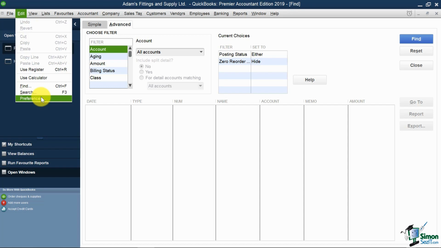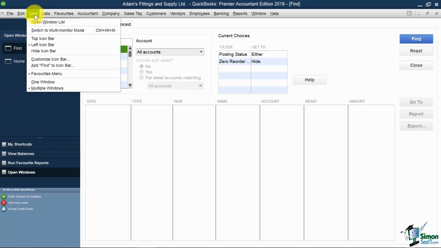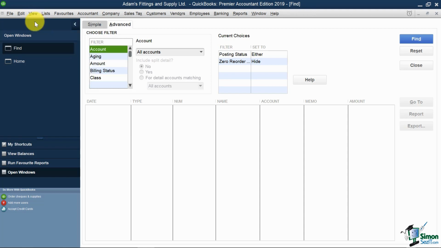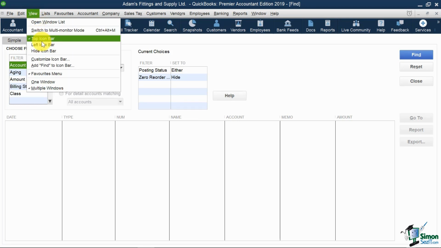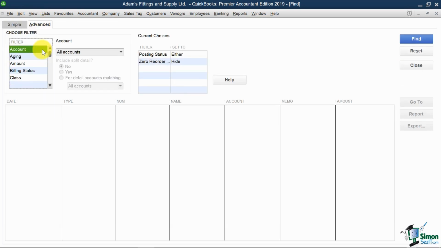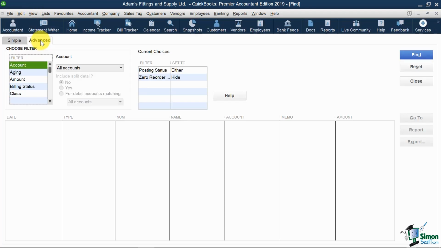The next menu beside Edit is View. The main function that the View menu provides is the ability to configure how your open windows show on your screen. It gives you a quick link to the Open Windows list in the left icon bar, which I discussed earlier. So that's what we see here right now. You can also move this left icon bar on top by clicking over here. Or you can hide it entirely by clicking here. To allow for more viewing space, I recommend keeping the icon bar at the top of the screen. So I'm just going to put it on top.